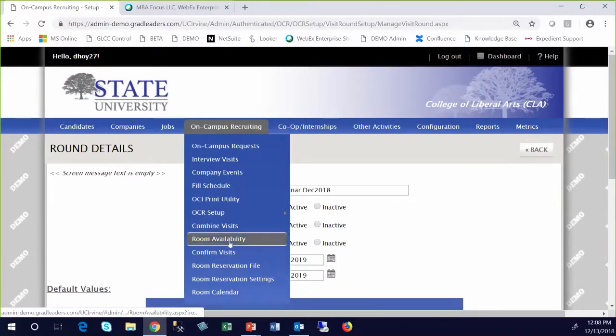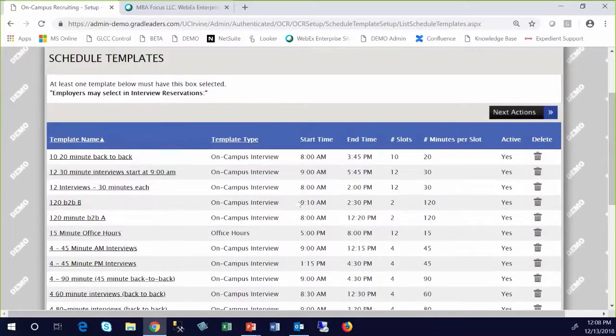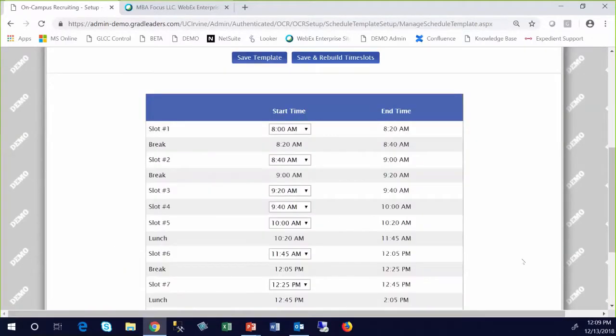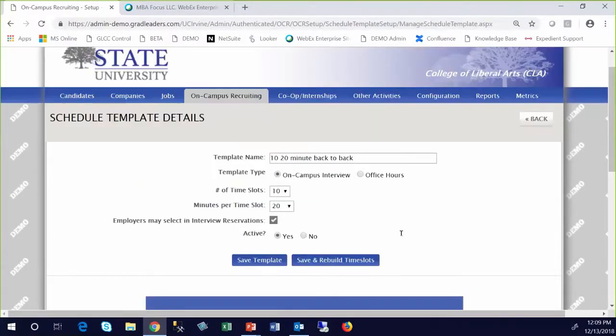Another important thing to set up are schedule templates. Schedule templates are exactly what they sound like. I'll just click into one here and show it to you. Basically, you're just defining some schedules that you use most commonly on campus for your normal interview schedules. In this case, it's a 20-minute interview starting at 8 o'clock. You can see some breaks are worked in there. So it's pretty easy to set up these templates.